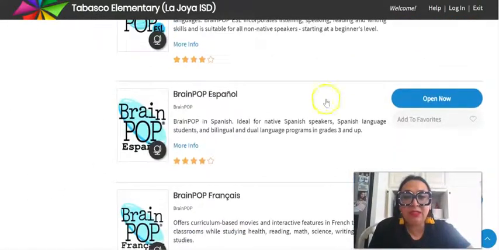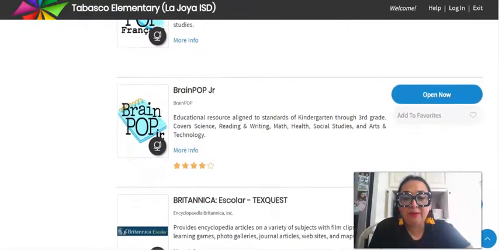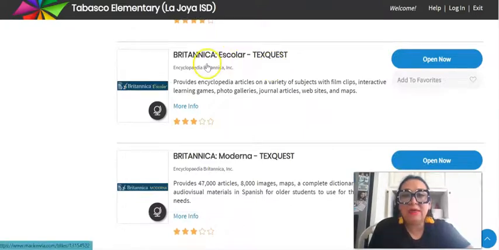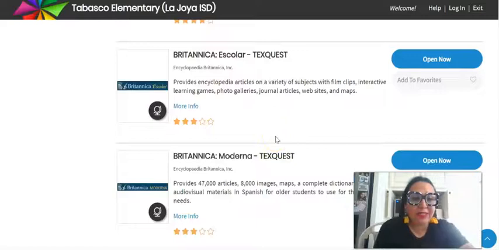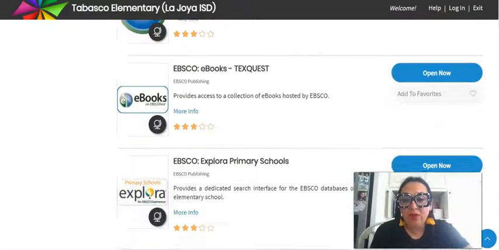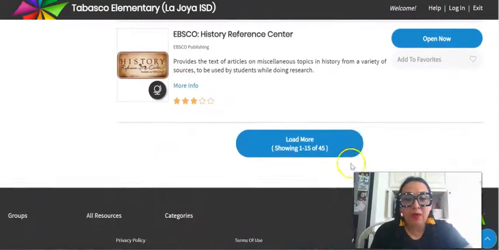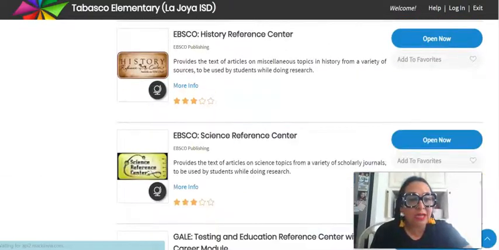All of these you see here, this is in Spanish, in Español. But I'm going to show you my favorite ones. So this is Britannica Escolar and Britannica Moderna. These are all 100% in Spanish. Everything you search here is going to be Spanish. But if you keep going, I'm going to be searching for Britannica School.